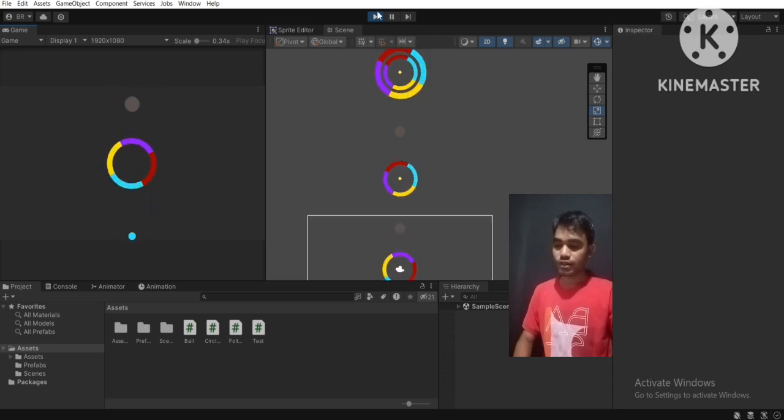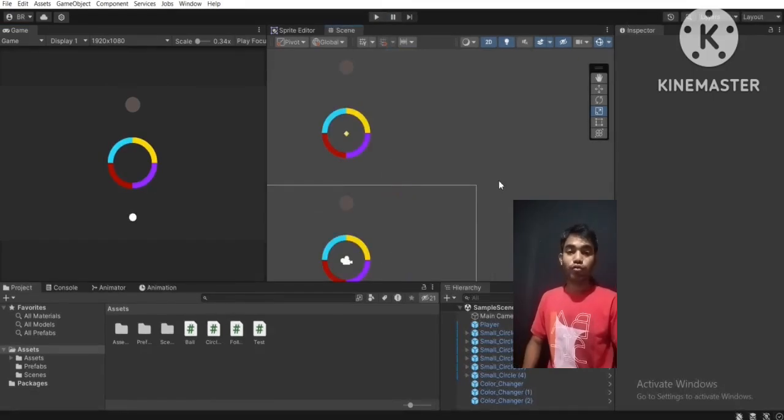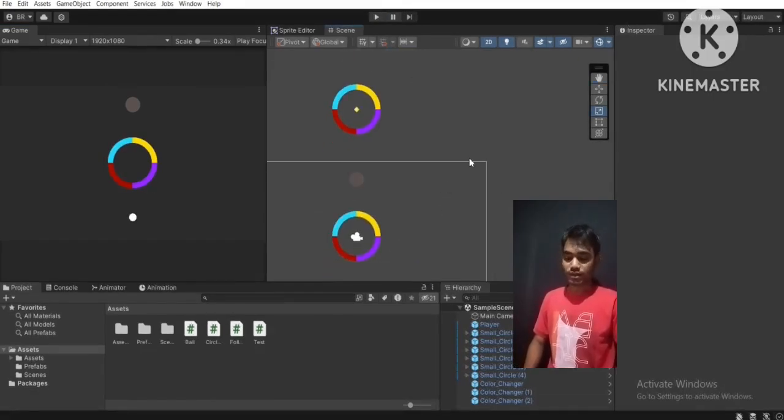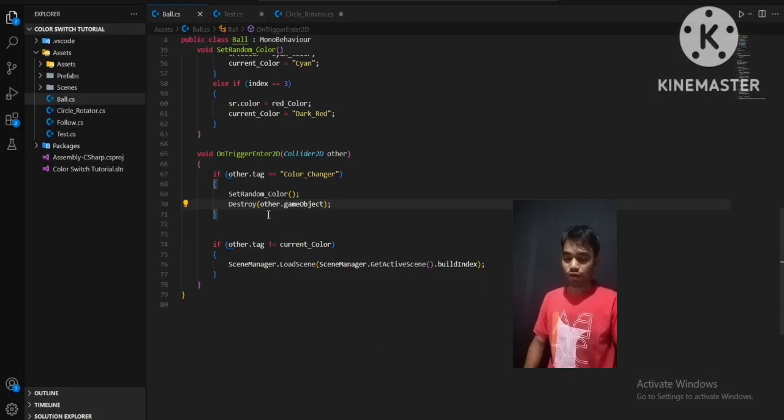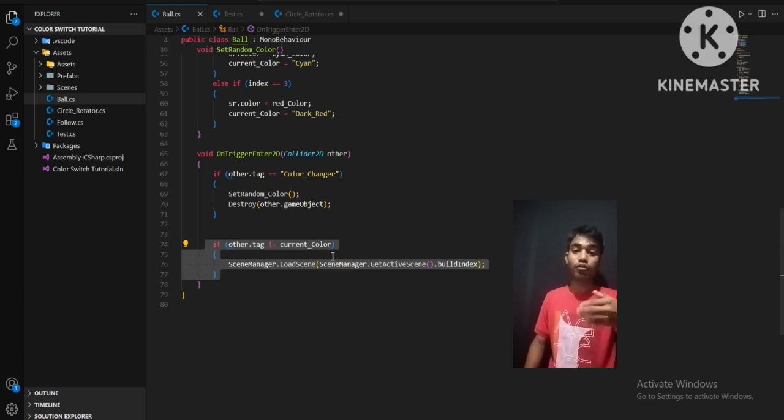Okay, we made a mistake, I guess. We got it. The problem was that, let's go to the script one more time. Over here, as you can see, we're setting a random color, and over here we're checking if our game object color is not equal to the current color.